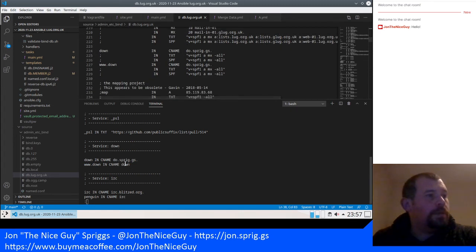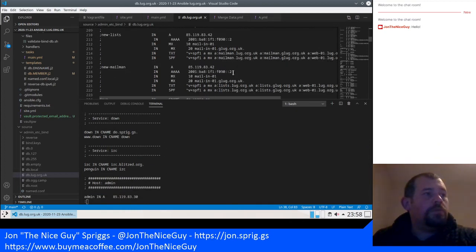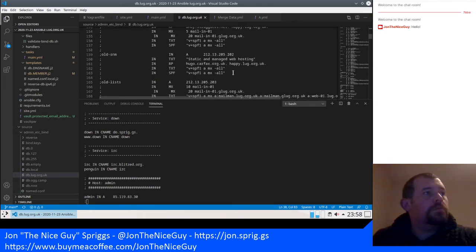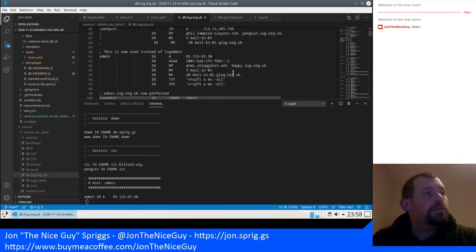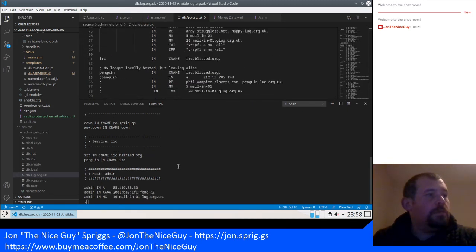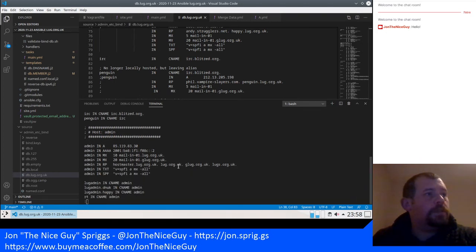Down points to that, and www points to its CNAME records. That's fine. IRC, we used to host IRC services, we don't do that anymore. So that points to the Blitzed network. Where's that? That's there, IRC. Excellent. And Penguin was an alias for it.